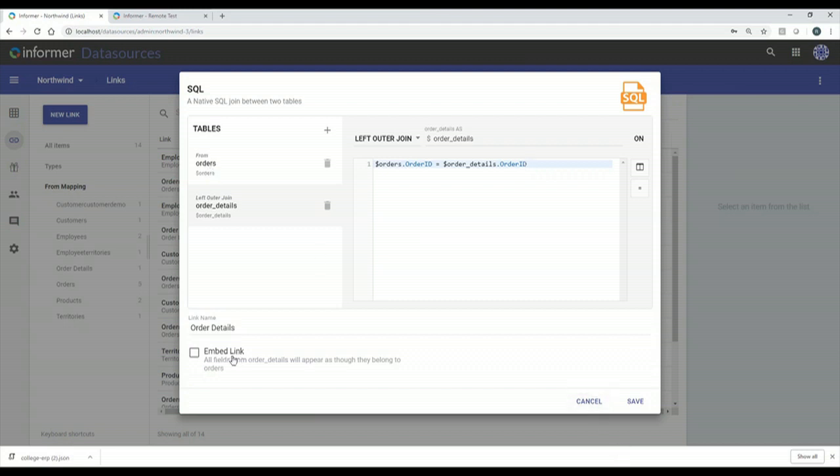So that's what the embed link is, and you can do that in any of the link types that I've showed you so far.